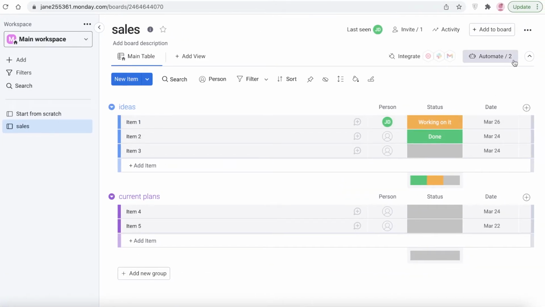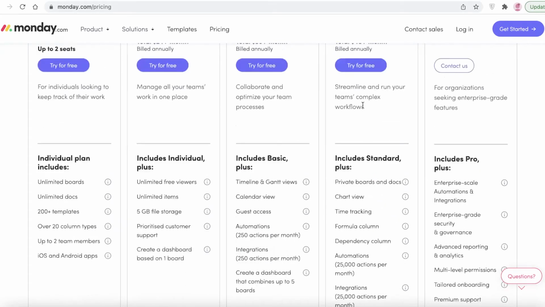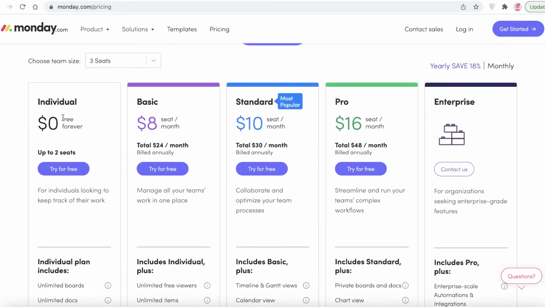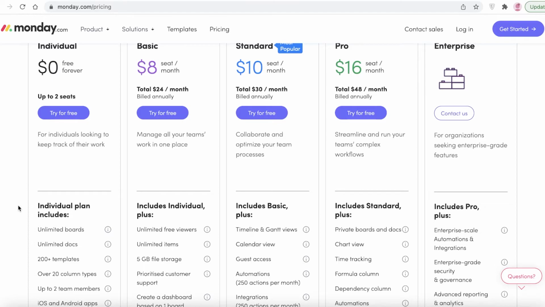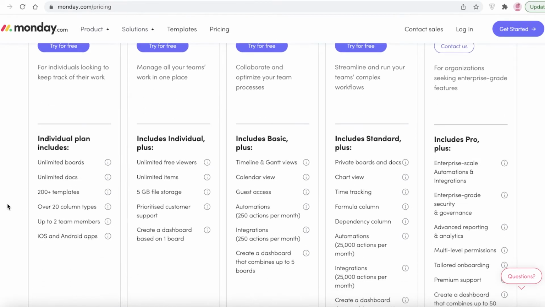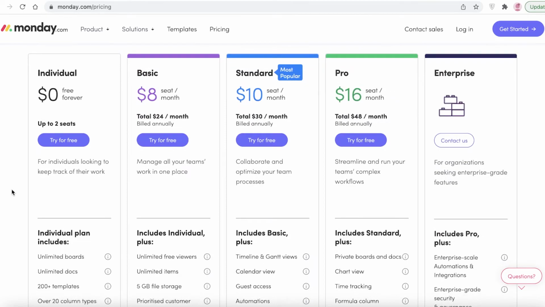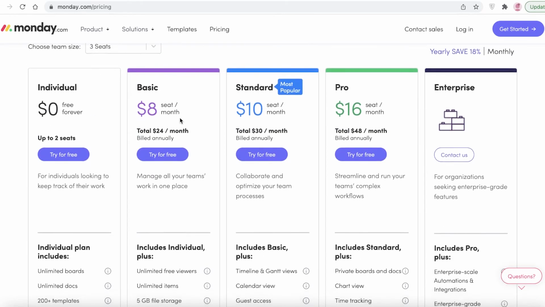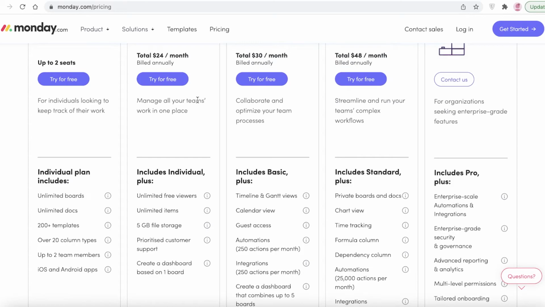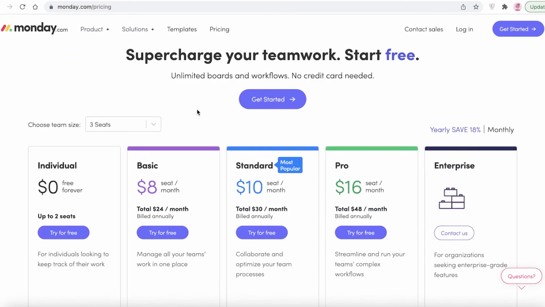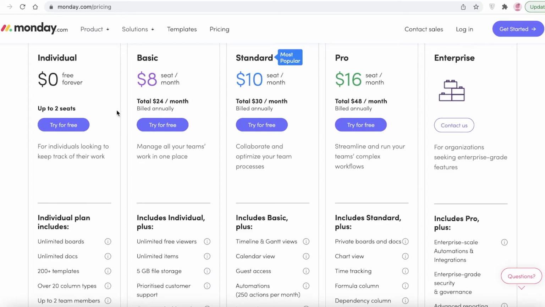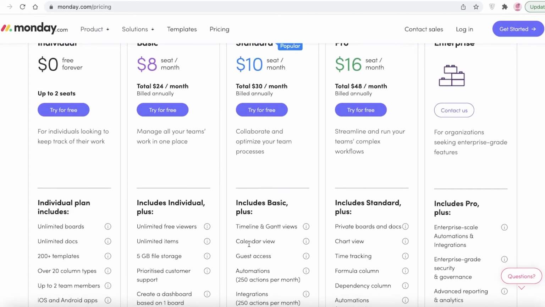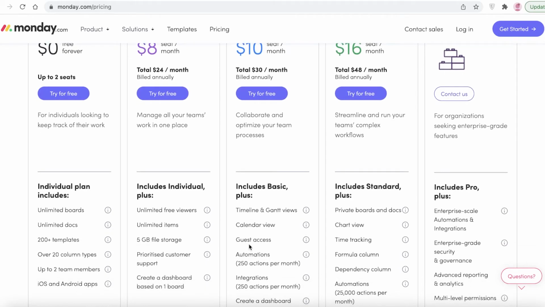This is great and all, but the sad part is that automations on Monday.com are not available for free. If you take a look at their pricing and plans, the individual version of Monday.com, which is the free version, is available for up to 2 members in one team, and you cannot create any automations. The $8 basic version, which builds up to $24 per month if it is billed annually, also does not have any automations whatsoever. The one that begins to have automations is the $10 standard version, where you get access to over 250 automations and 250 integrations.